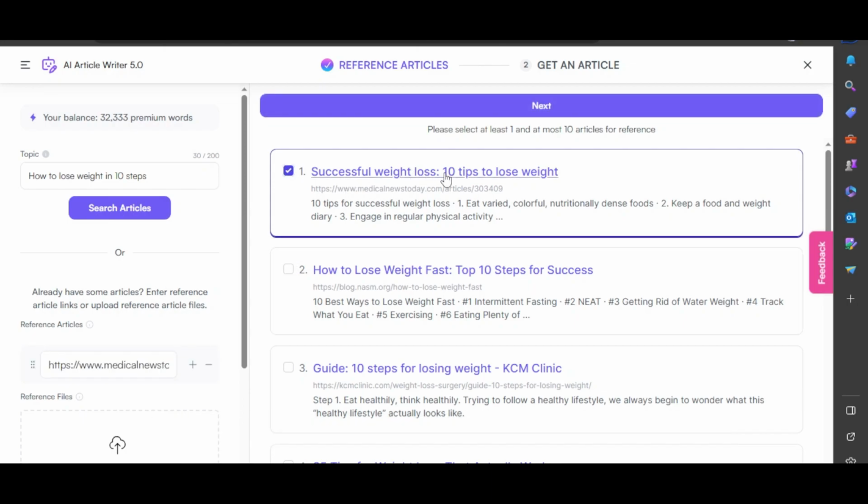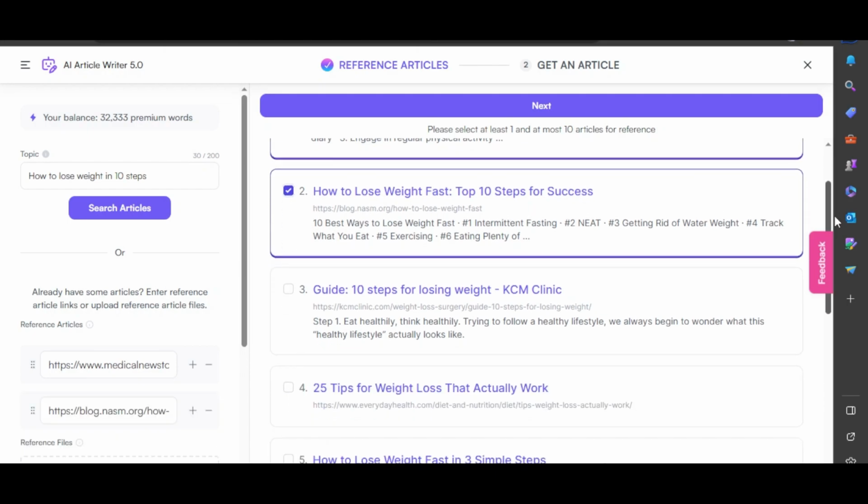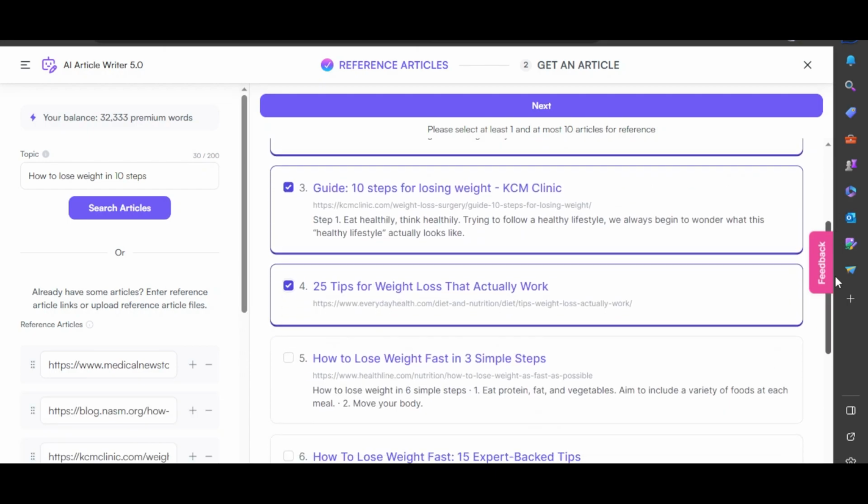I can go with successful weight loss 10 tips. Okay, this looks good. I can click on this one. Even read the articles by clicking on the link. I'm gonna select up to 5.